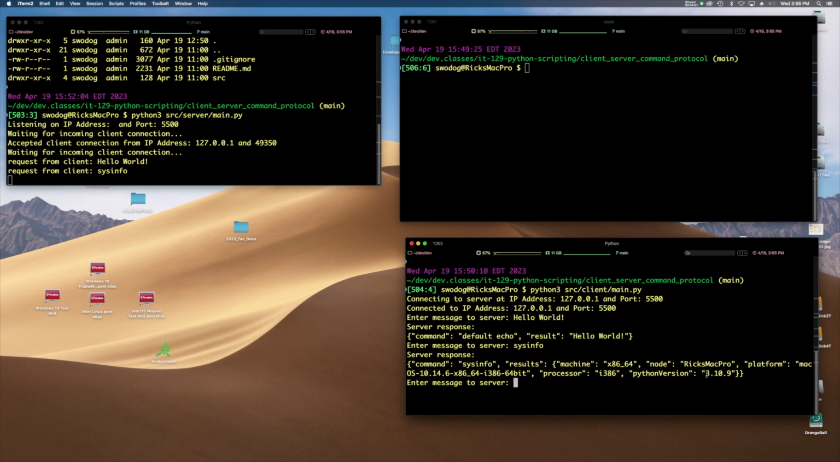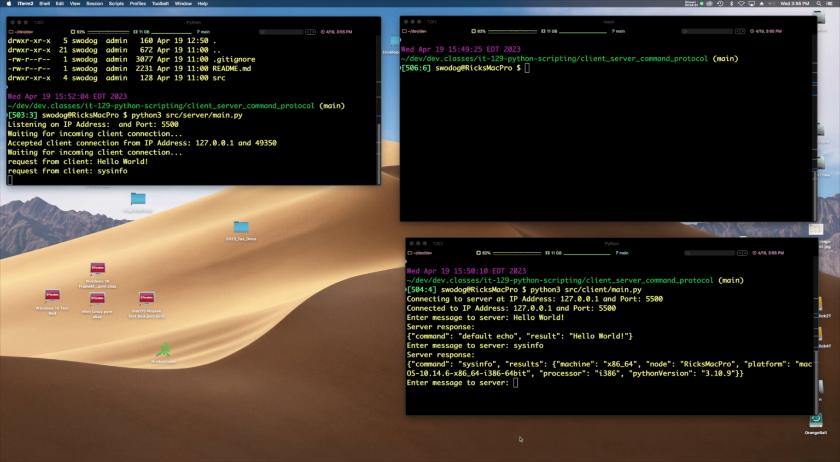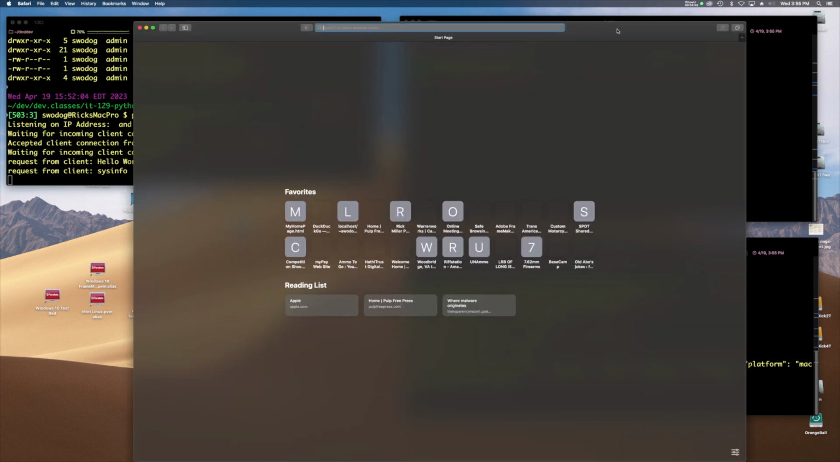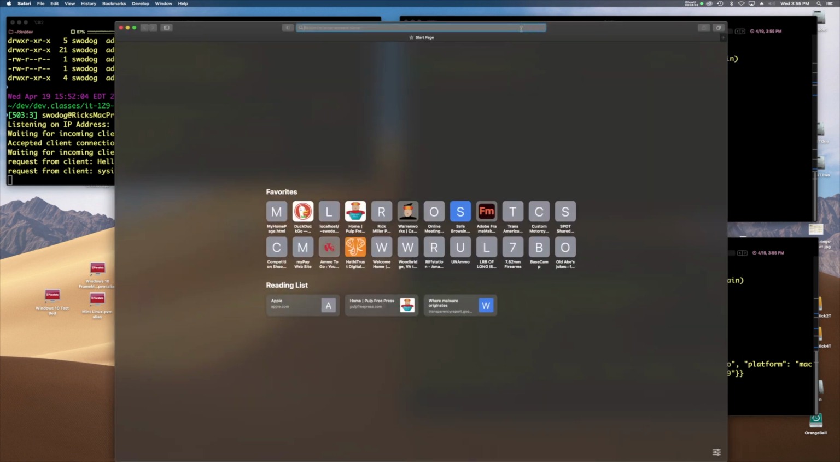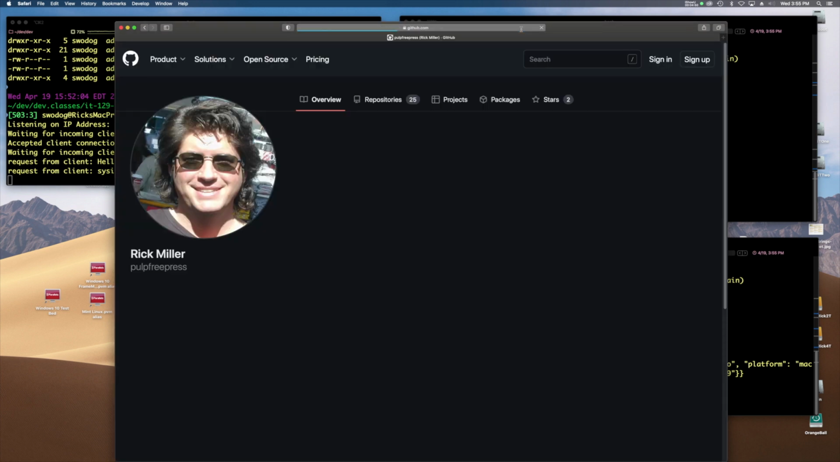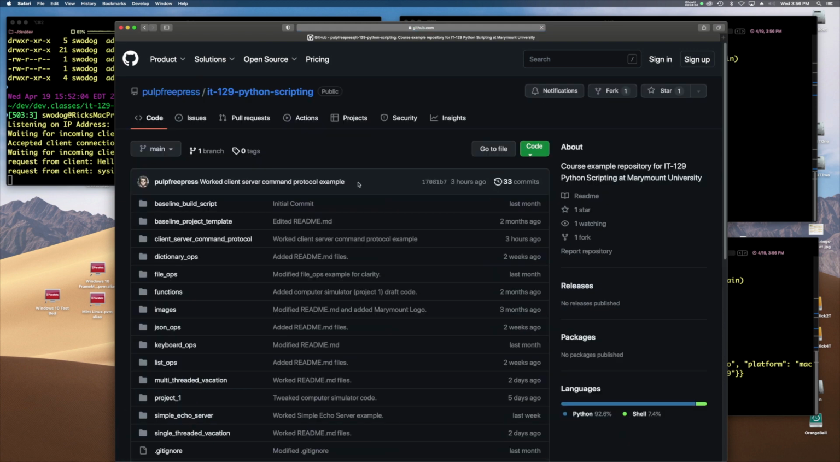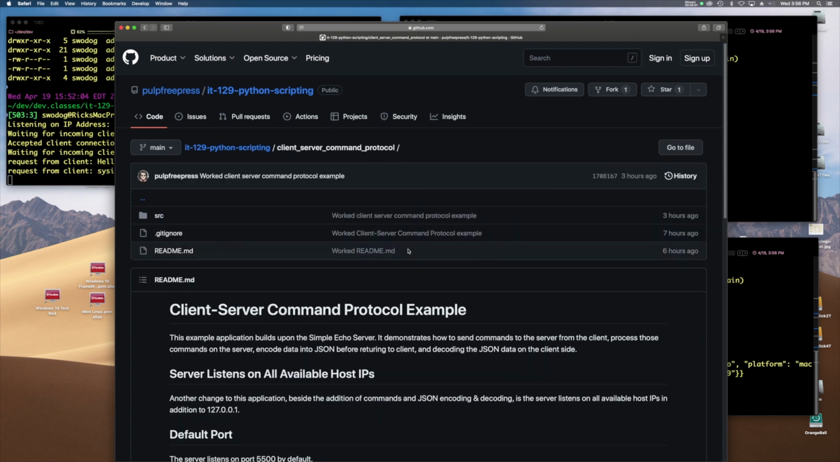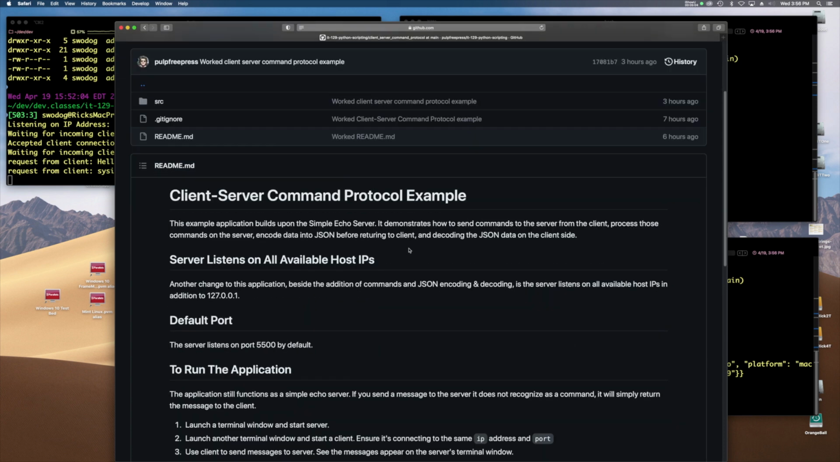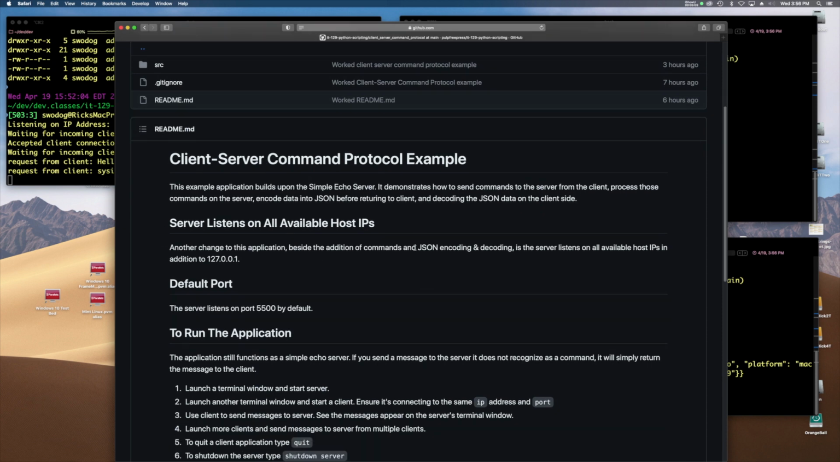Now, if you go to the repository, the reason I want to go here is to show you there are instructions in the README file. So I'm going to GitHub/pulpfreepress, and it's the IT 129 Python scripting repository. It's the client server command protocol project, and the README will show you how this differs from the simple Echo server.